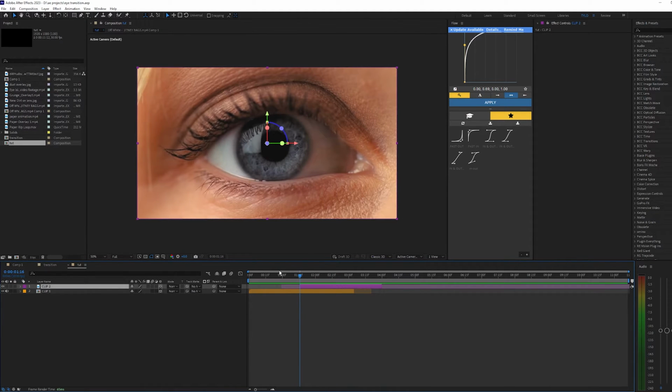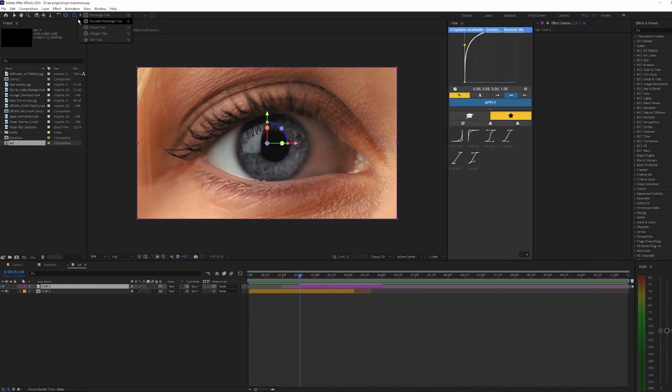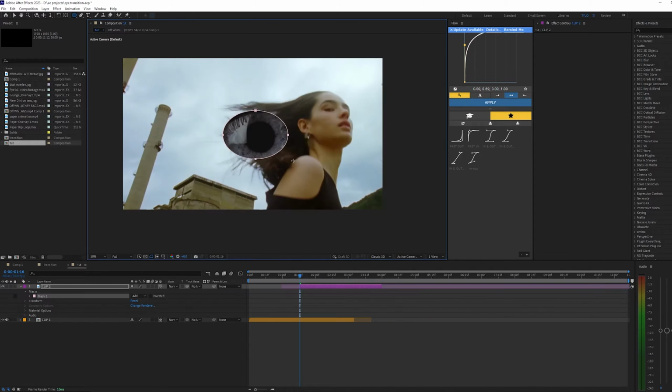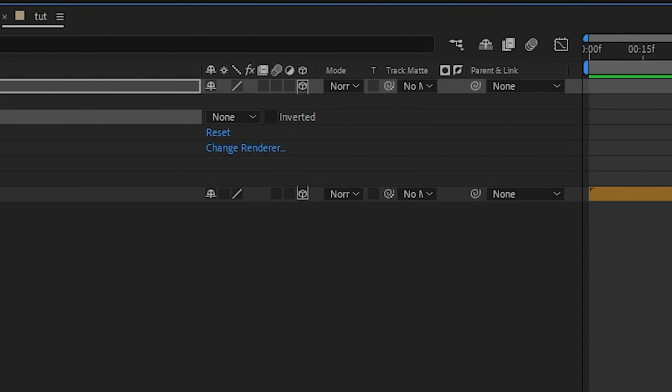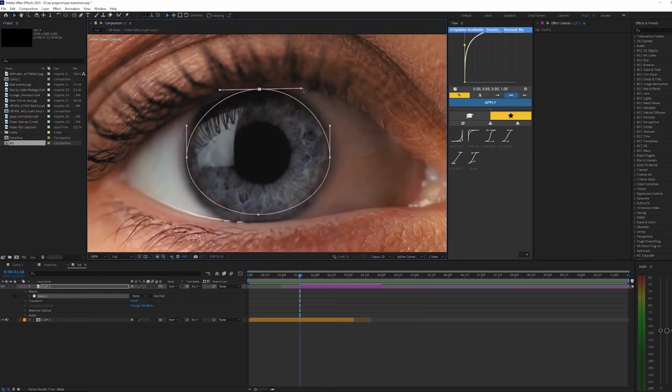So once you have that, we can go here and create a mask. I like to use the ellipse tool. Just left click this and hold it so you can get the ellipse tool, and then create a rough mask around the eye here. We can bring this to none so we can actually see the rest of the footage, and then move the points around so it fits the eye here.